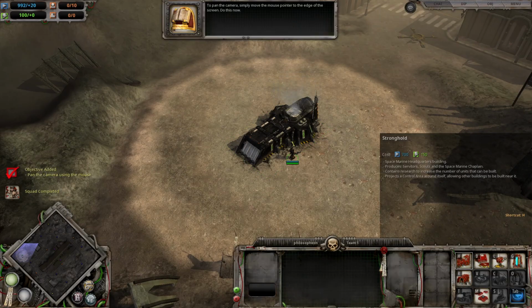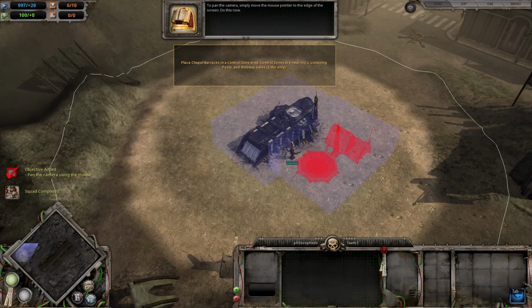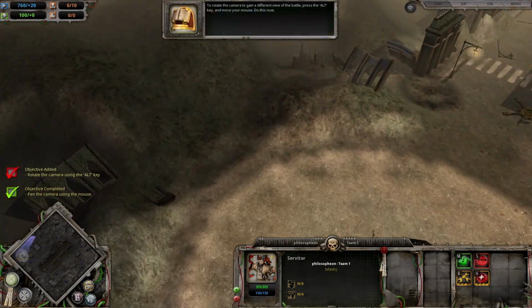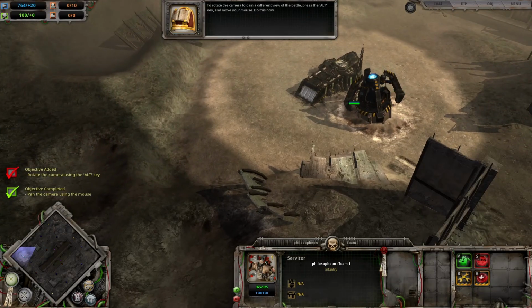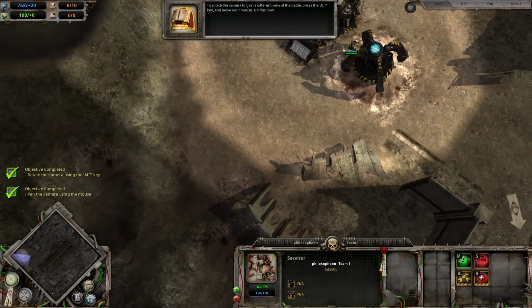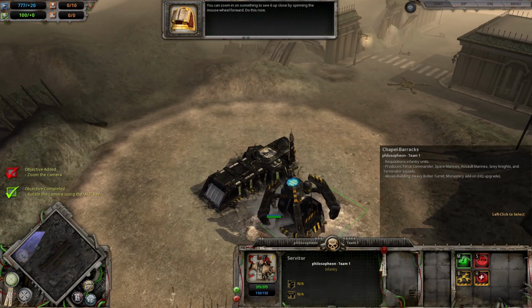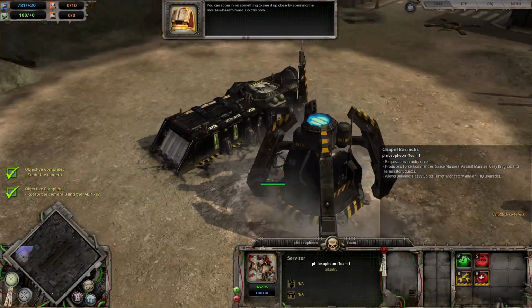To pan the camera, simply move the mouse pointer to the edge of the screen. Do this now. To rotate the camera to gain a different view of the battle, press the Alt key and move your mouse. Do this now. You can zoom in on something to see it up close by spinning the mouse wheel forward.